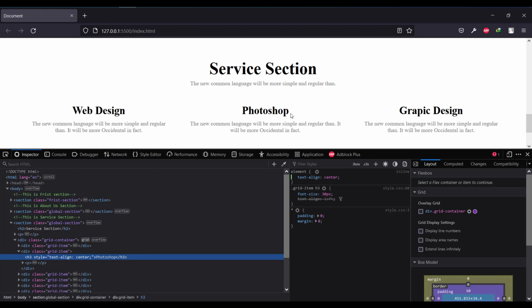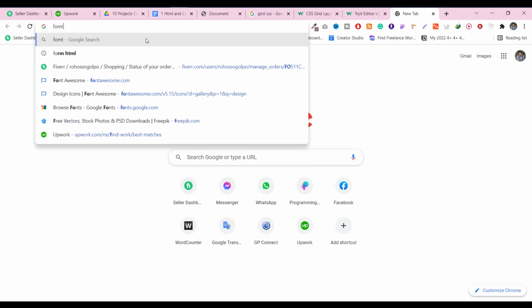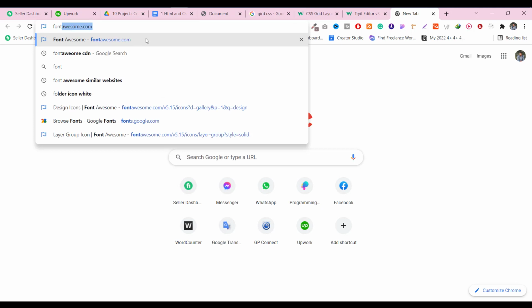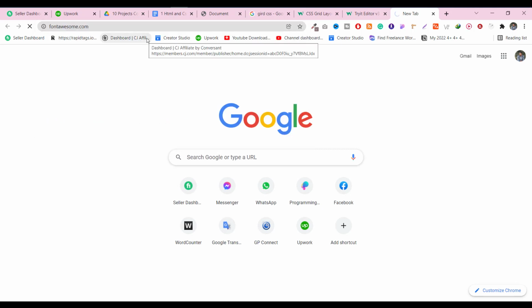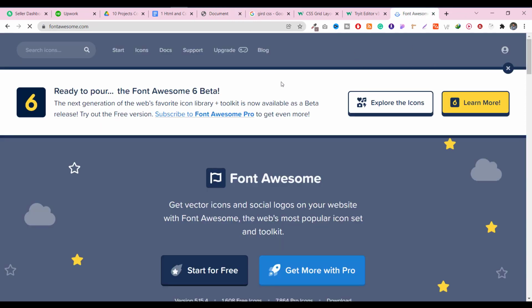We are getting a little bit of space in here, but we have to use Font Awesome. So why do we need Font Awesome, and how can we integrate it? Font Awesome is a website that provides us free icons. If you see in the website, I use many icons I take from Font Awesome. It's really simple. I'm just going to show you how.